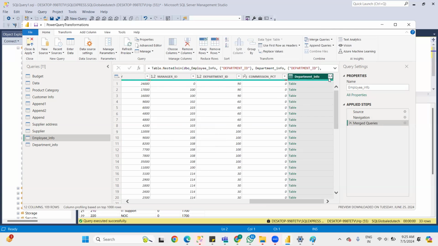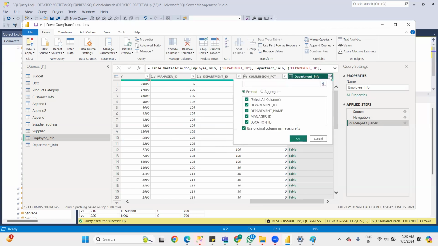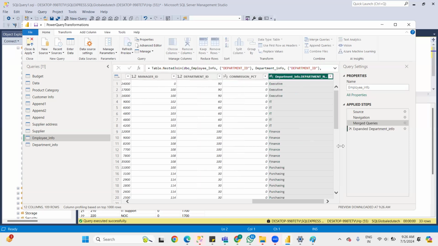After that, the department info table will be showing here. Now what you have to do is extend this table. Click here. I don't want all the columns from the department info table, right? I want to fetch only the department name column. So select this column, department name. I don't want all these other columns. As part of the requirement, I need only department name. Click OK. See here, the department name. Okay.